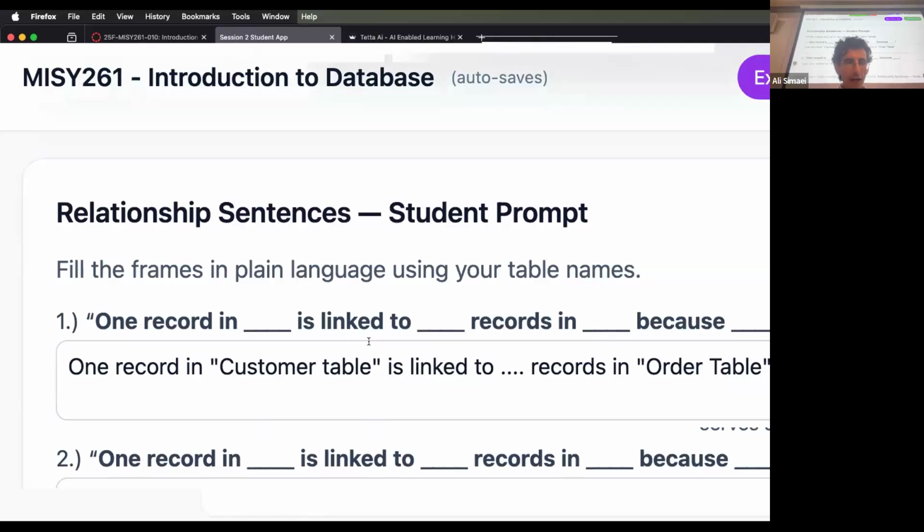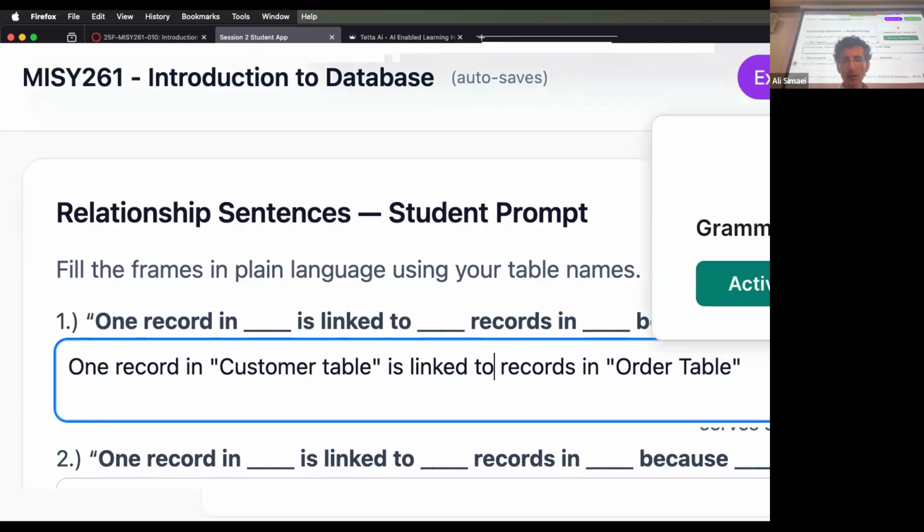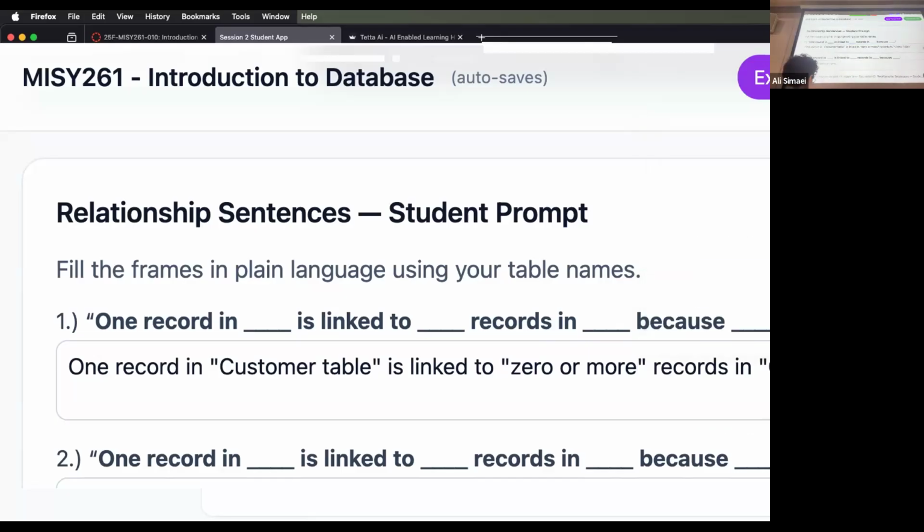Now let's go back to the slide. One record in the customer table is linked, and we always indicate minimum and maximum, to 0 or more, or many. You can use many, you can use more. You can read it this way: each customer is linked to 0 or many orders. Or one record in the customer table is linked to 0 or more records in the order table. That's the relationship between these tables or data entities.